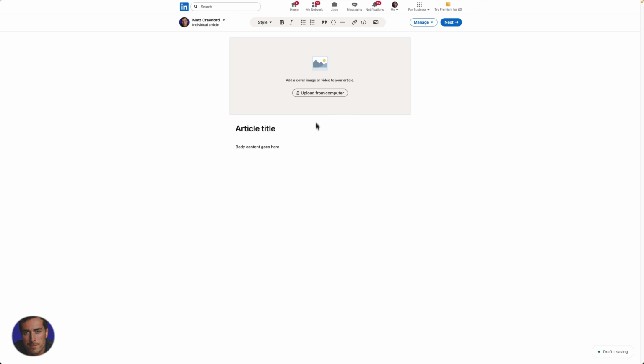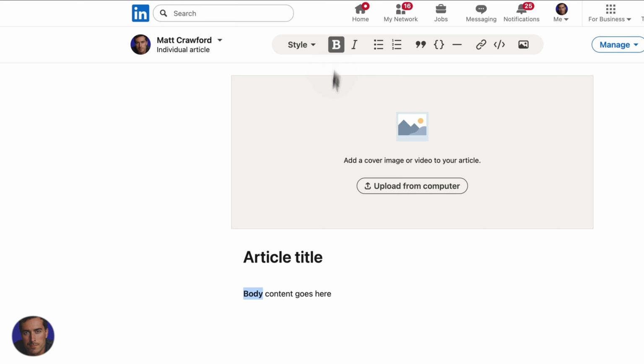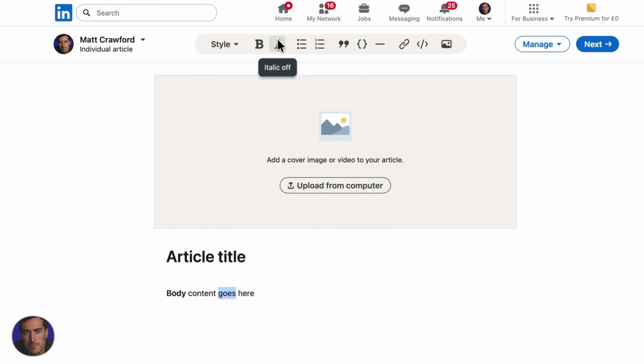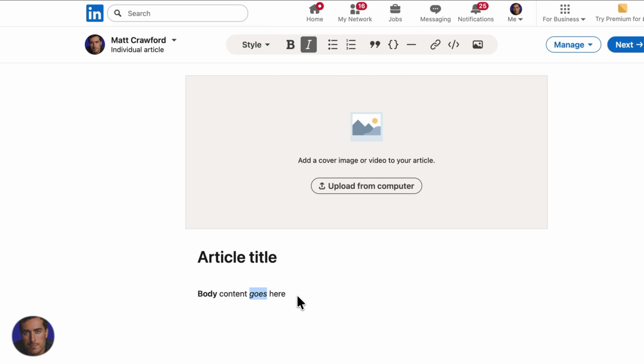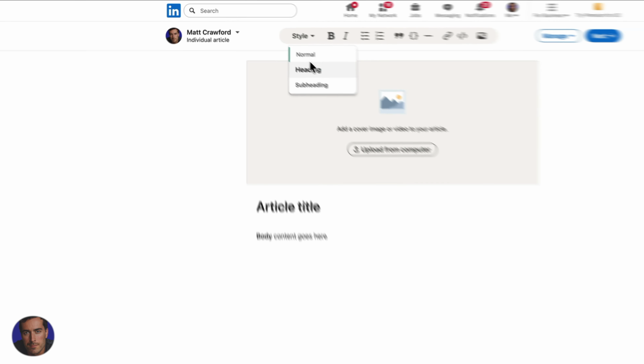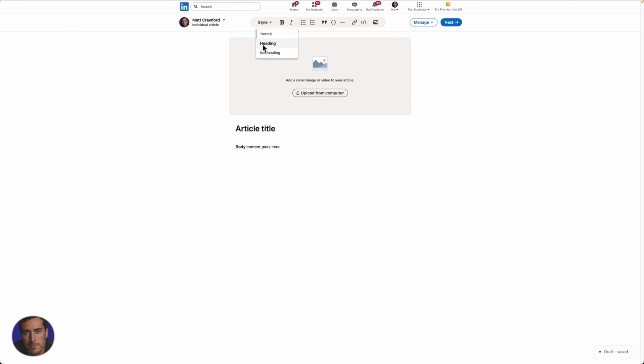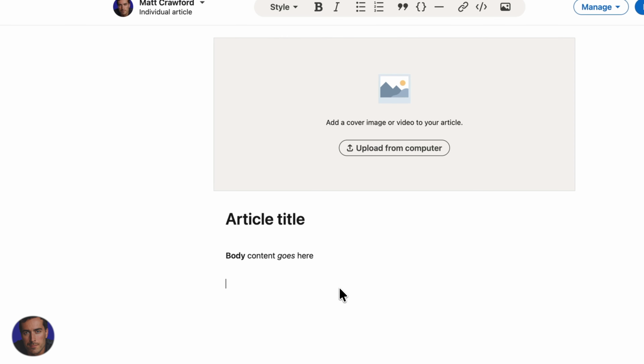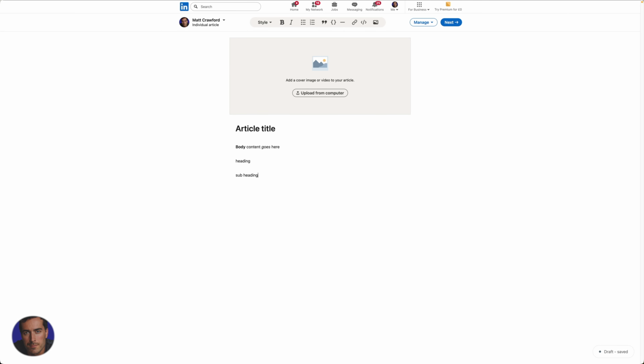Now, there are a whole bunch of options we can use right here. First of all, we've got the bold and the italics at the top here. So if I wanted body to be bold, and maybe I want goes for some weird reason to be italic, I can do that. We can also do style options. So we can do normal body font like it is right here. There's also the heading and the subheading. So I'll show you the heading and I will show you the subheading.